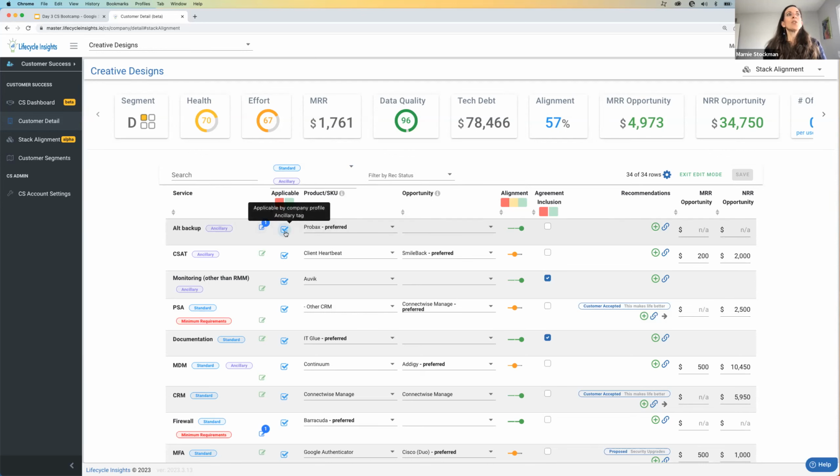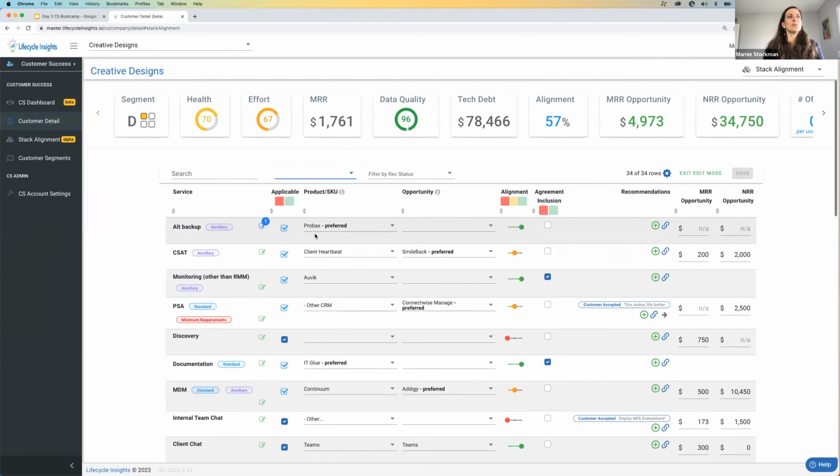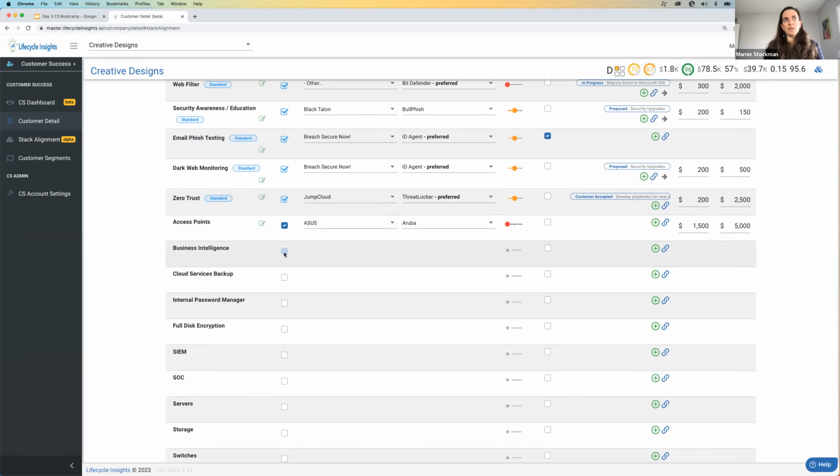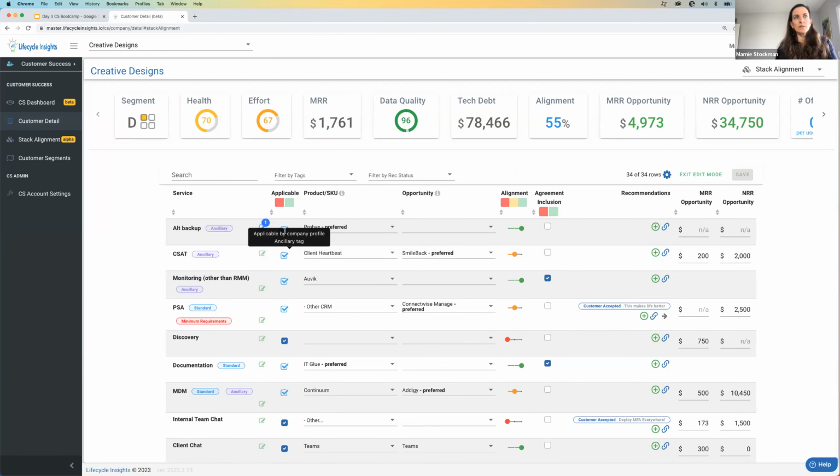Okay. It is automatically checked if I had pre-checked it in the Stack Manager as applicable, right, to this client. Because this client has the ancillary tag, I can grab it here. If I've got a service that is not associated to my stack, I would have to check this to turn it on for this particular client. So tagging auto checks it. By tagging the client, it auto checks it as applicable for the client. And that just means this is included in their agreement, or this is something I expect them to have.